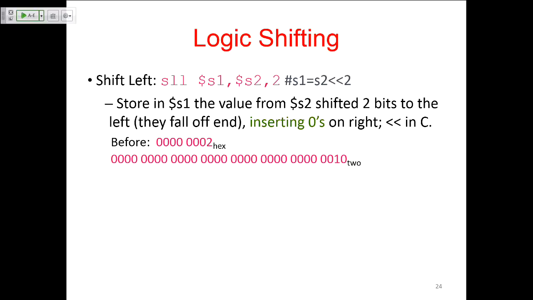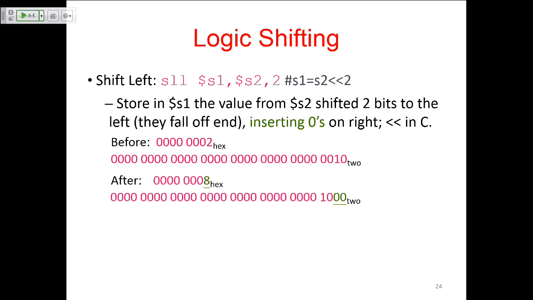If we had a number that looked like this, 0002 in hex, in binary it would be this, with the 1 0 at the end. When we do SLL by 2, we're going to insert these 2 zeros on the right side. What operation is this equivalent to? What arithmetic operation?